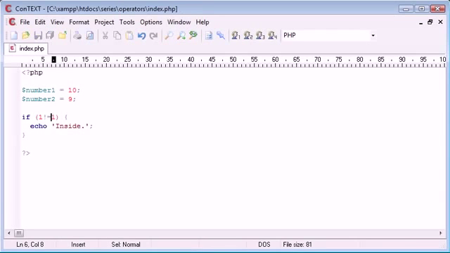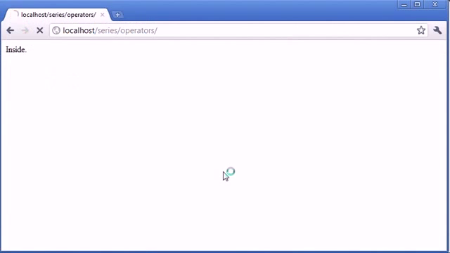Now if we change this back to a 1, does 1 not equal 1? Well, 1 does equal 1, so this is going to evaluate to false. So let's refresh and we don't echo the text out.